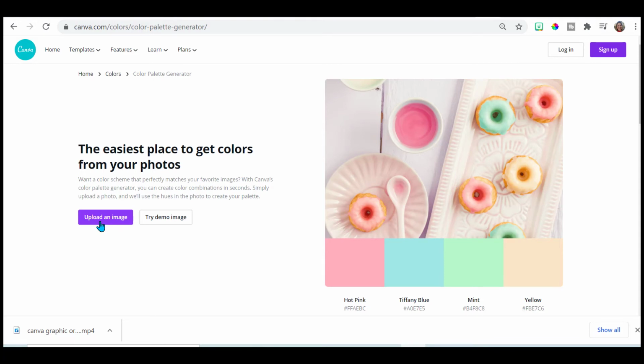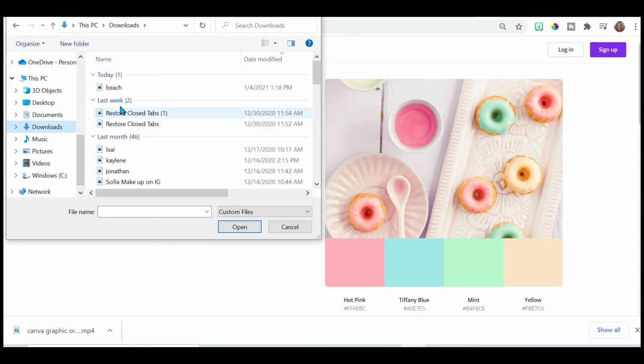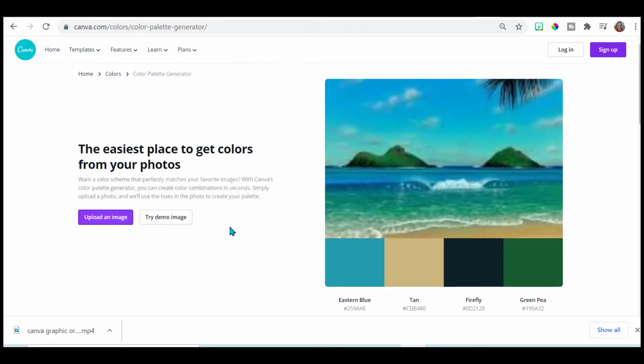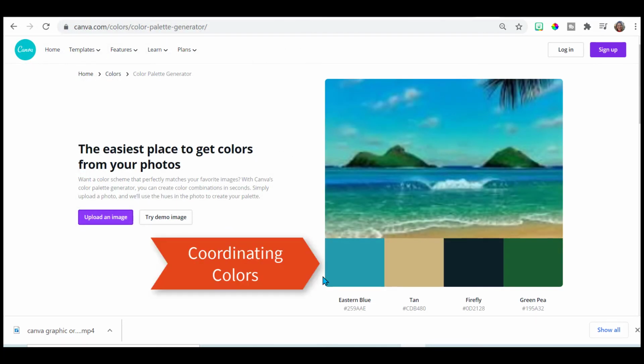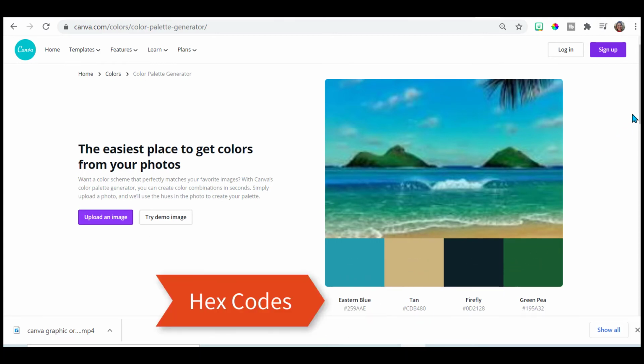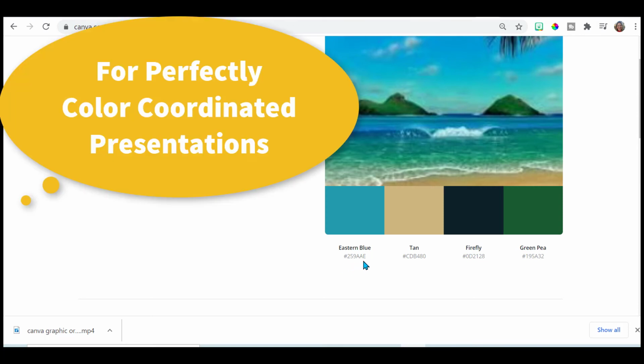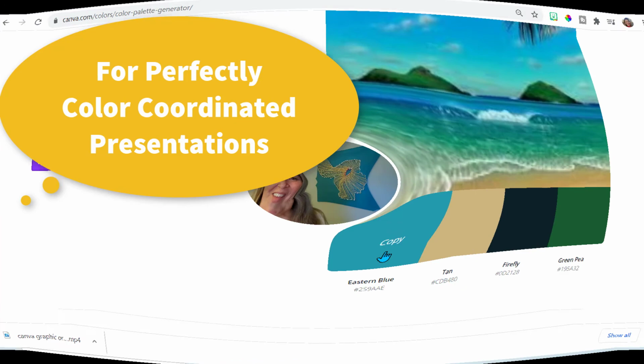So I go here, upload an image. I have this beautiful beach scene. I want to capture the colors from that. And here are the colors. And here are their hex codes. When you go into your slides, do custom color, go into Canva, custom color, type in that hex code, and it's going to give you that exact color.